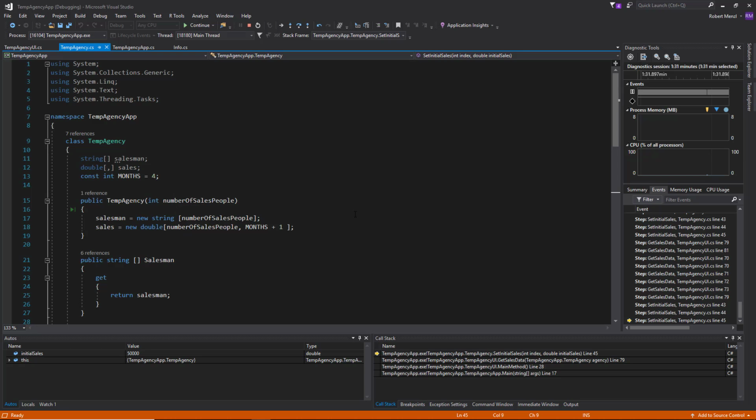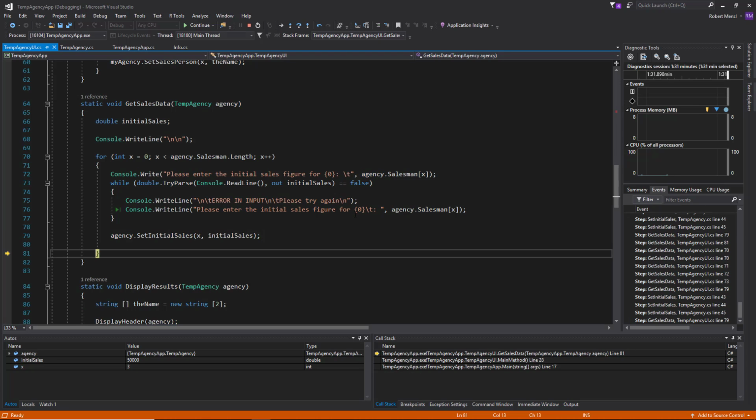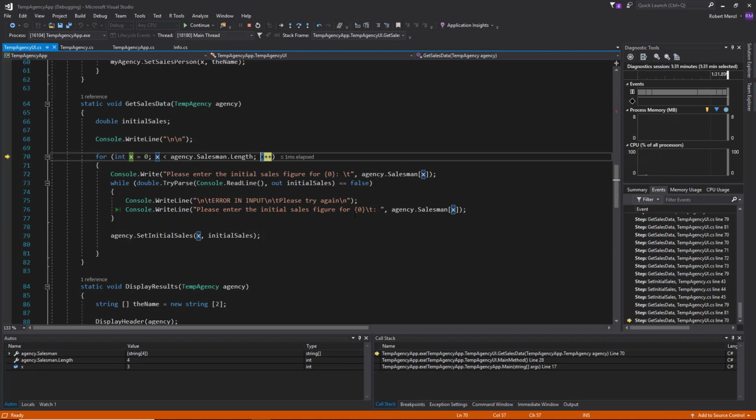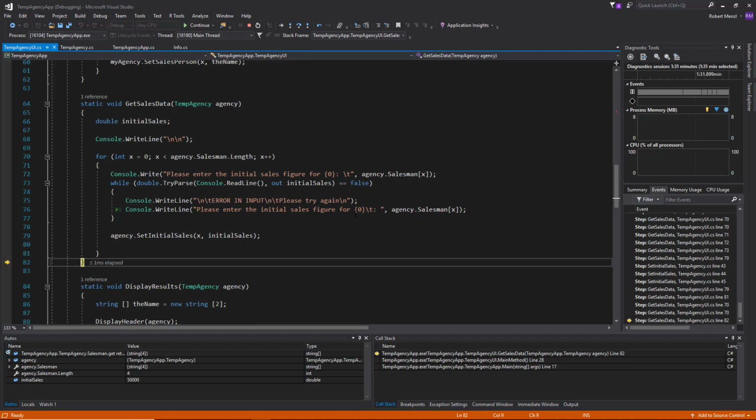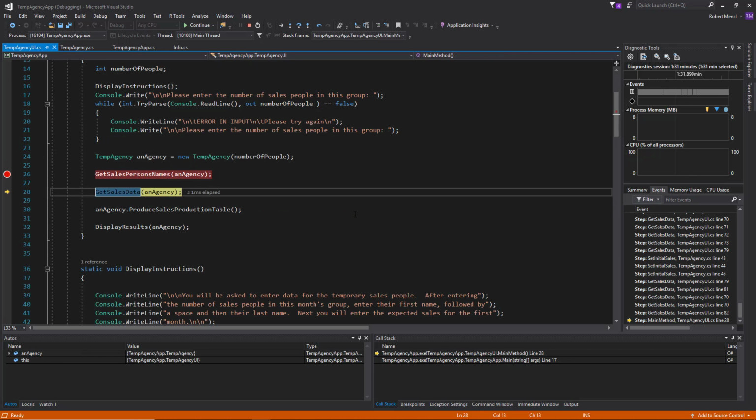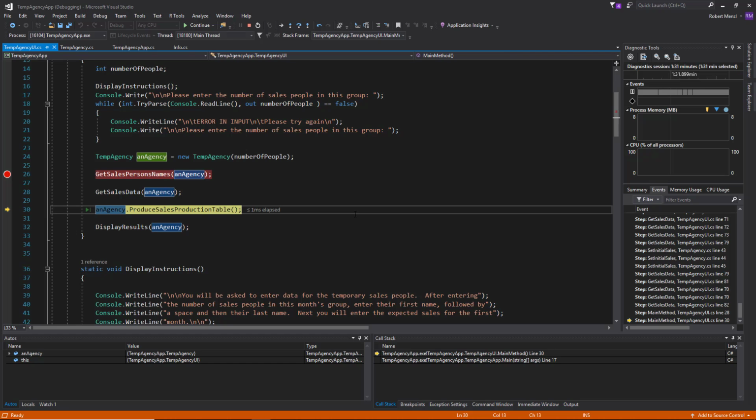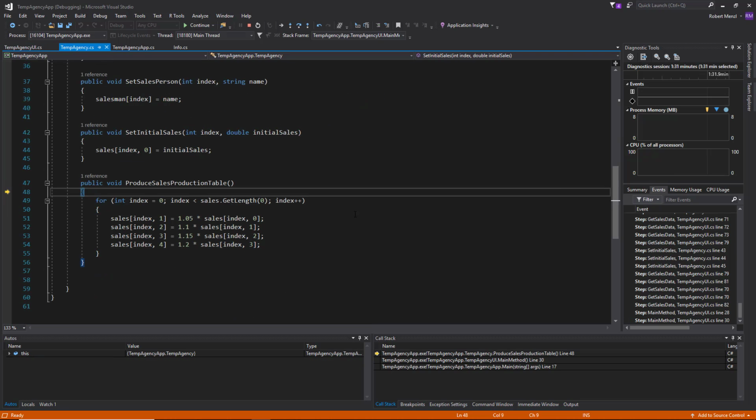Okay, so let's continue. And now x is equal to 4. 4 is not less than 4. We jump out and get sales data. Okay, now we're going to produce the sales production table. So we don't have to pass anything over to Temp Agency class. Everything is up there. They're class variables, so I don't have to pass anything.